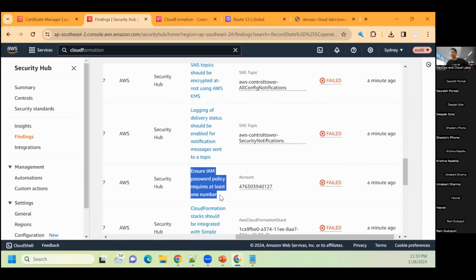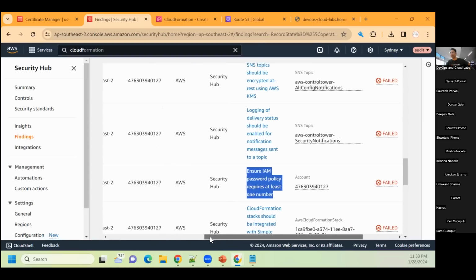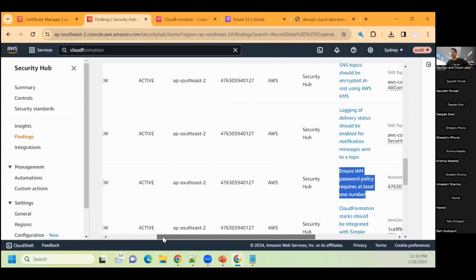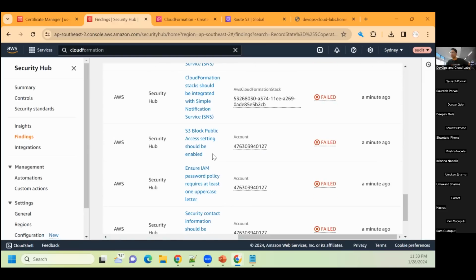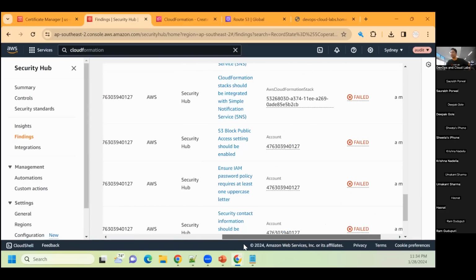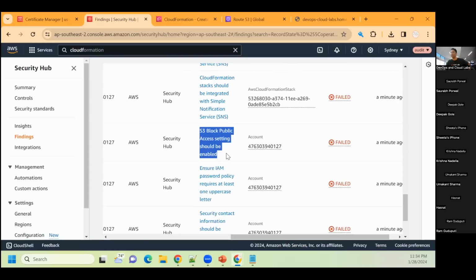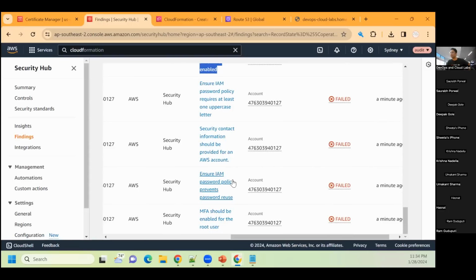The IAM password policy requires at least one number. In our account, we don't have a strong password policy. S3 bucket public access setting should be enabled, Block public access. But if you remember, we enabled it on one of the accounts to allow public access. So all those sorts of things, it will start finding and reporting here.